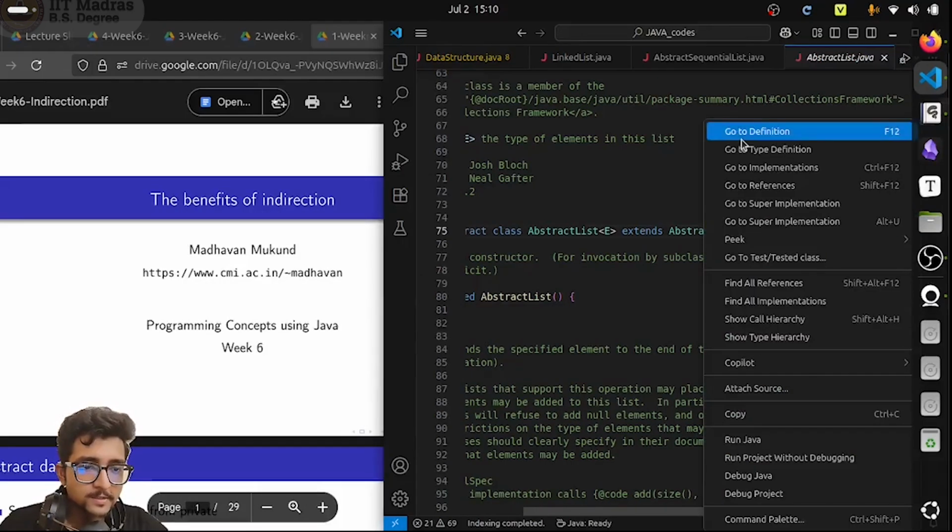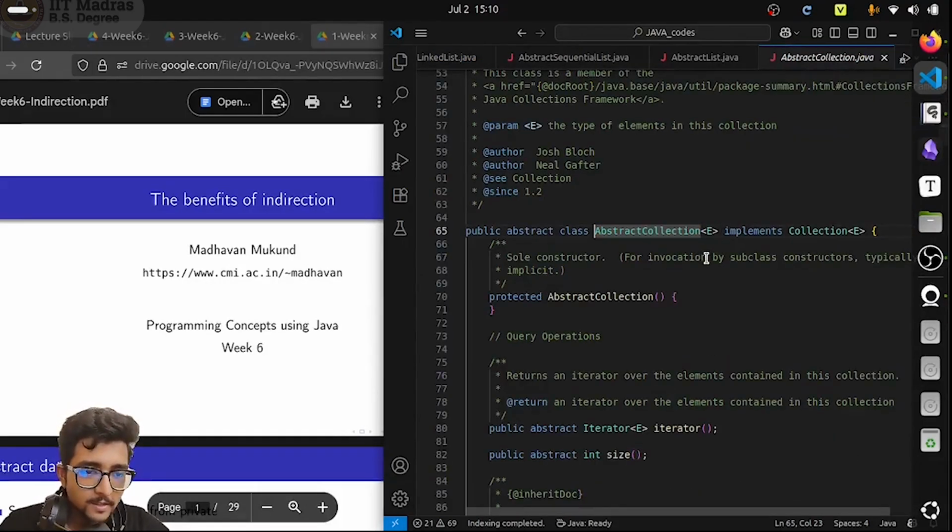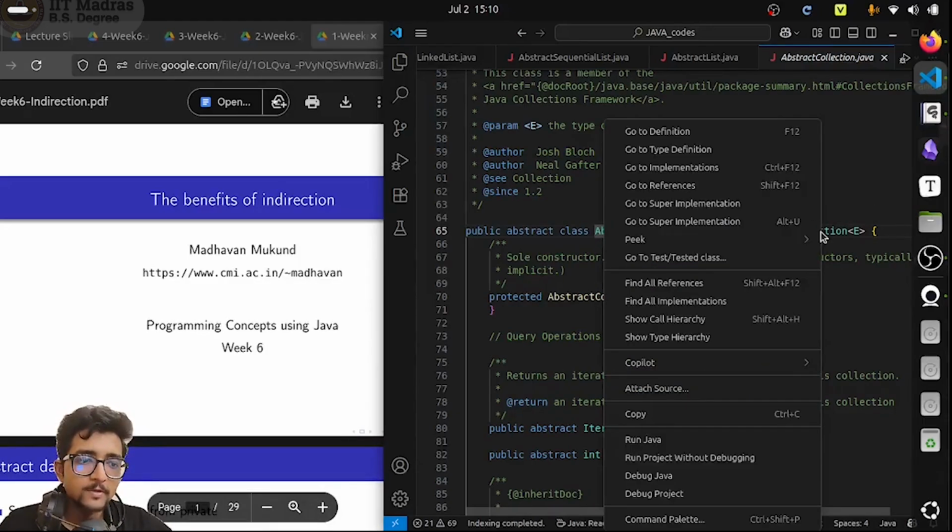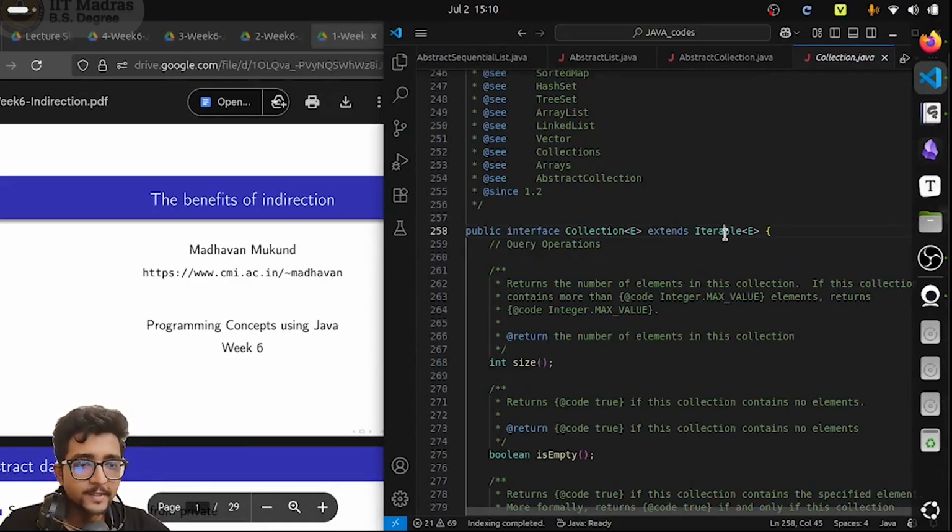Let us go one more level up to AbstractCollection. This is another abstract class, and it implements Collection. This is the AbstractCollection class which I already talked about, and this is the last abstract class, the closest to the Collection interface, which implements Collection. Now we can also check the Collection interface's definition, and you will see it extends Iterable.